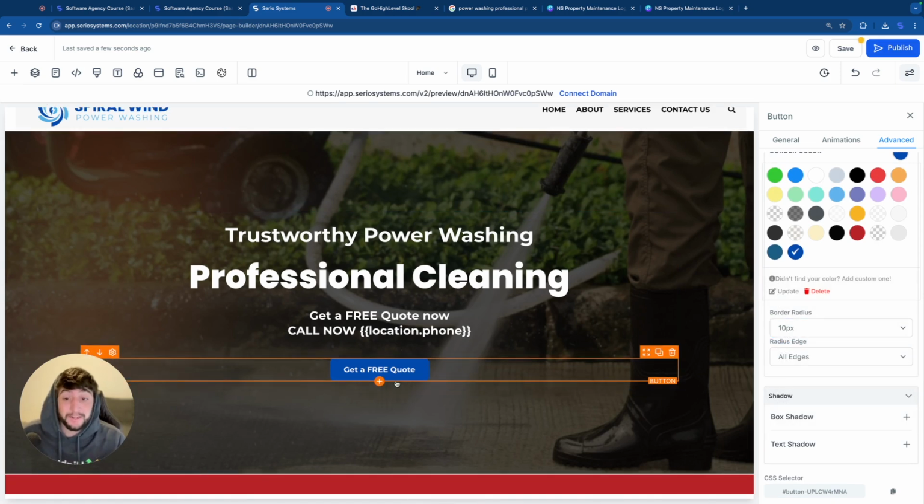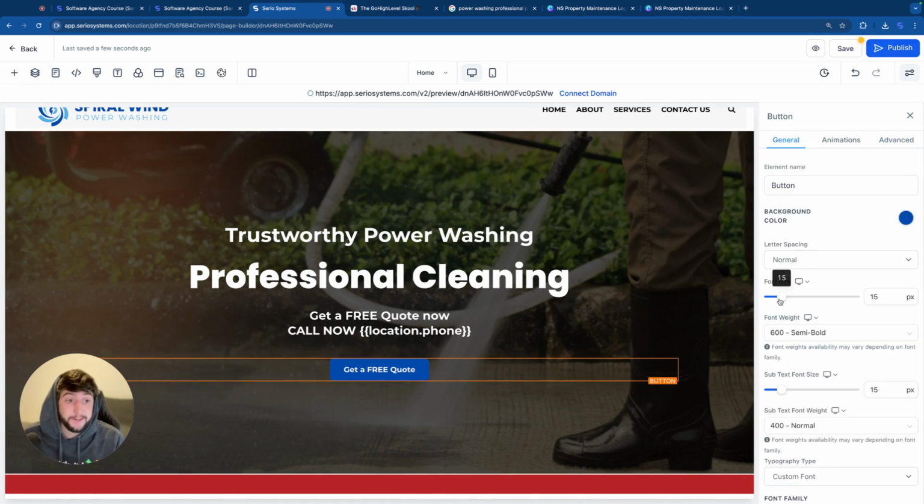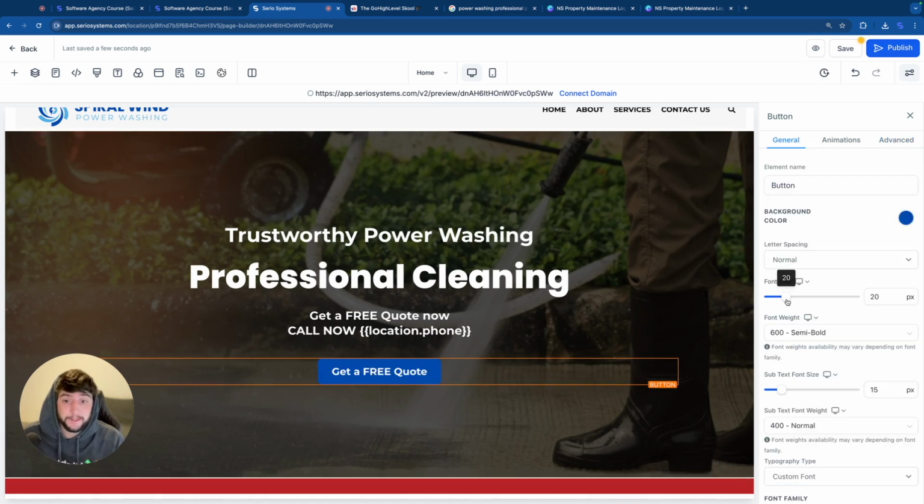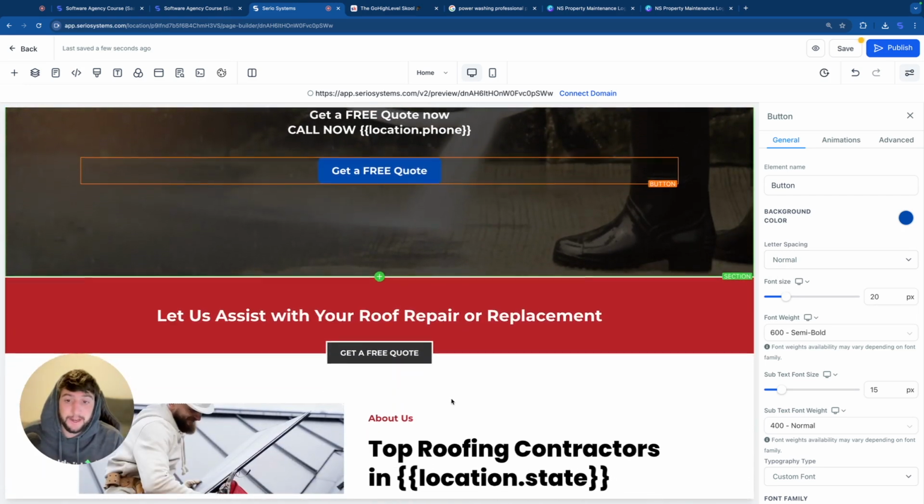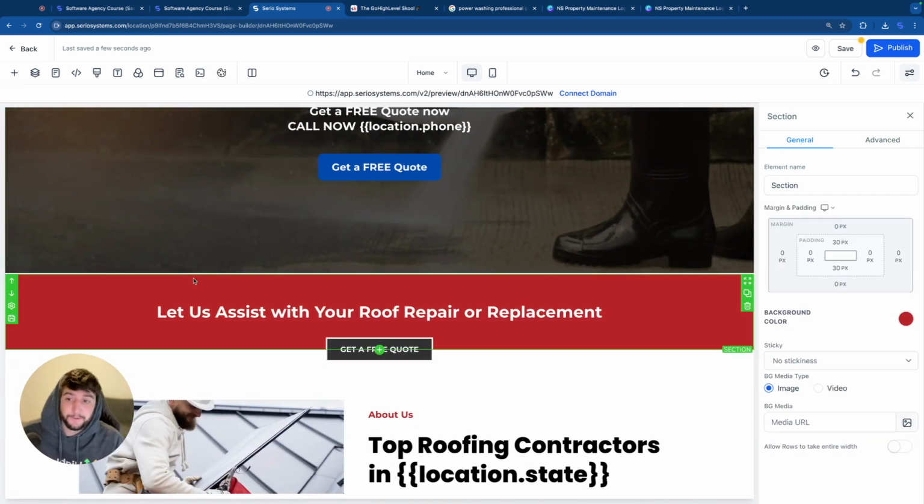And if I want to make the button even bigger, because this button does look kind of small, I can go back to general. I can go to the font size right here, and I can change it. So let's see what 20 looks like. Perfect. I think that looks great. Now let's scroll down and change the color scheme again right here. So for this background, I'm going to see what it looks like with the other color of the logo.